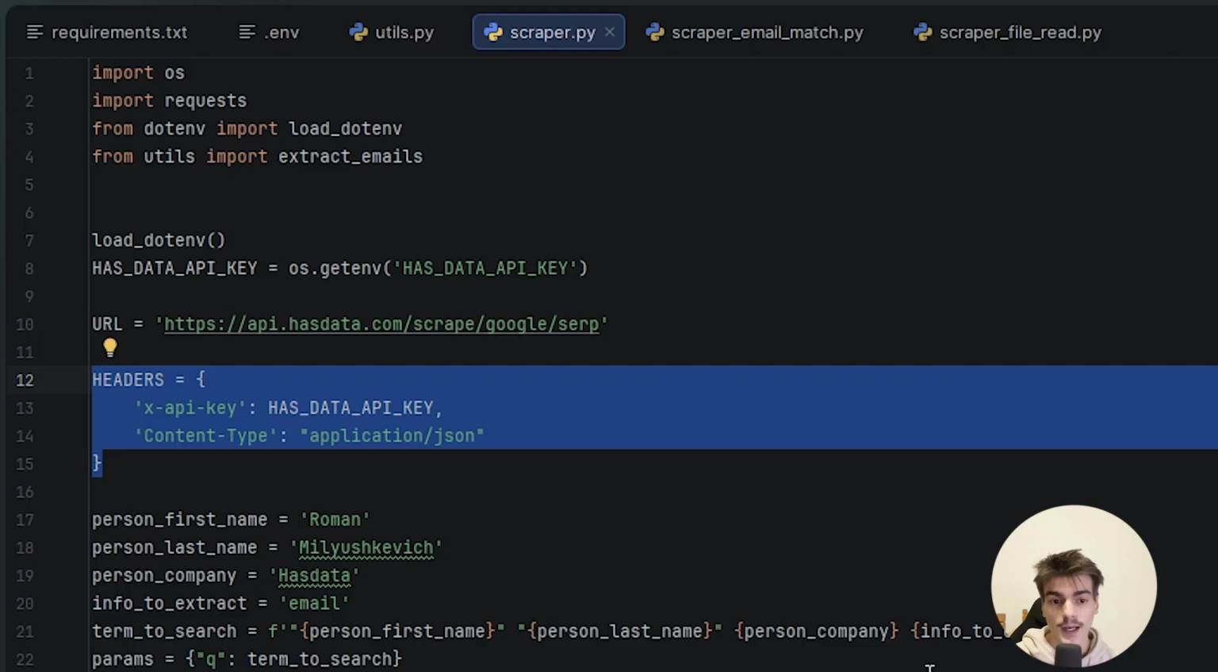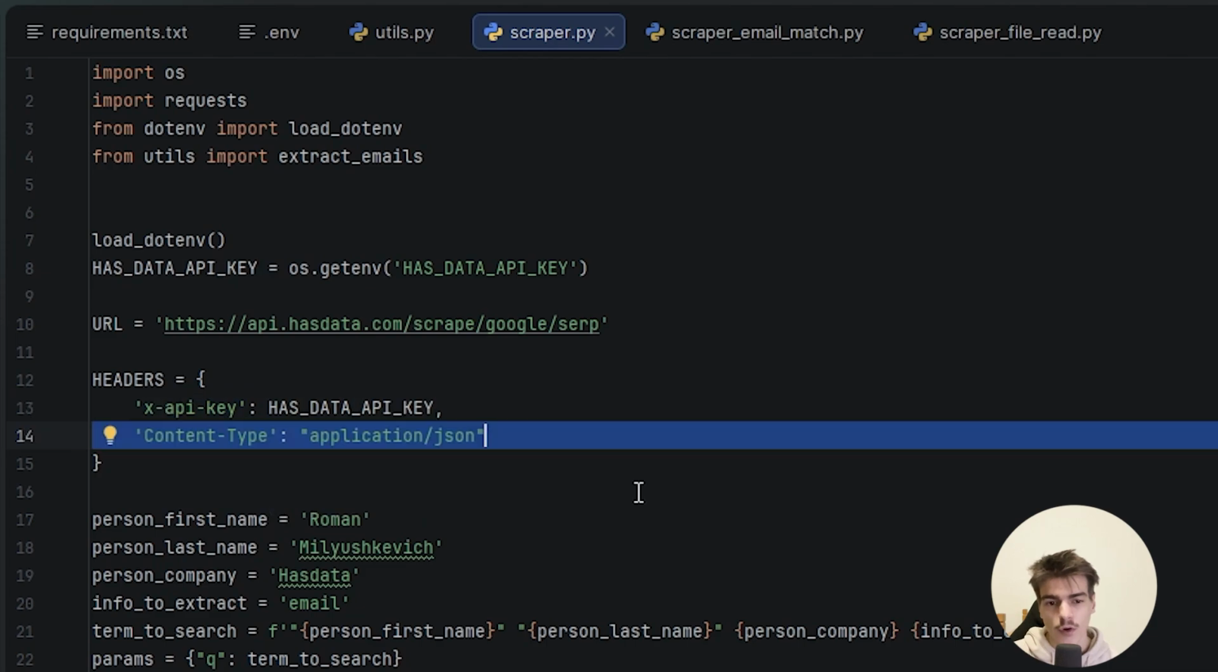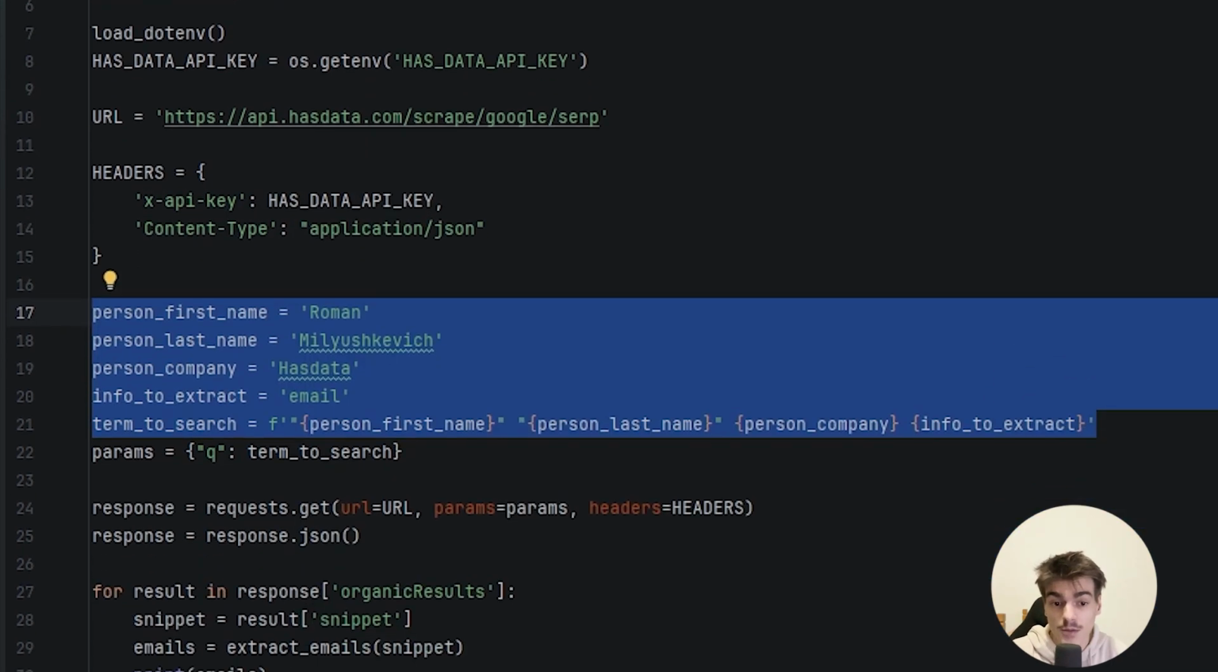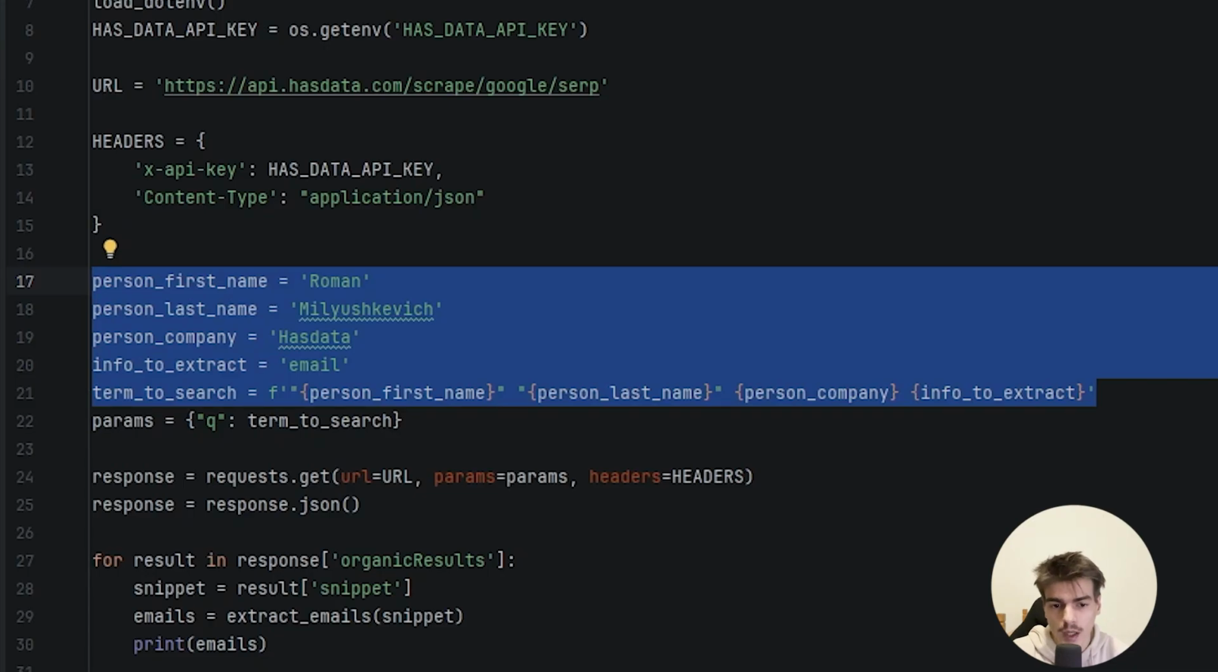Now you want to be very careful how you write your headers. They have to be in a very specific way. You need to write it exactly like this, x-api-key. Then you put your API key in. For the content type, we're just telling the HasData API that we're sending JSON. Now, nothing special is happening over here. I'm just doing the same thing I did in Google, but now I can do it in Python.